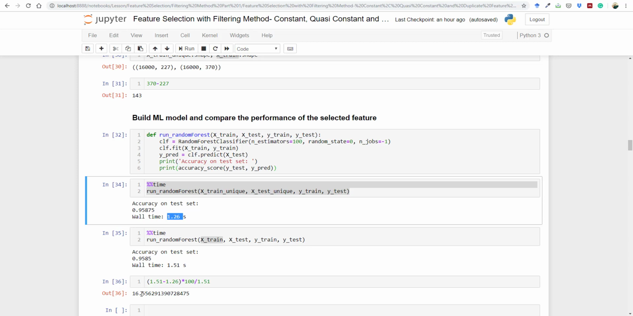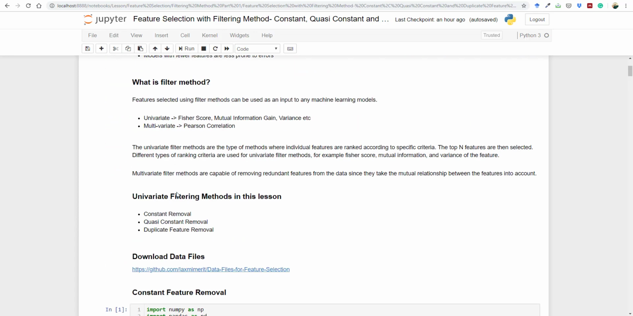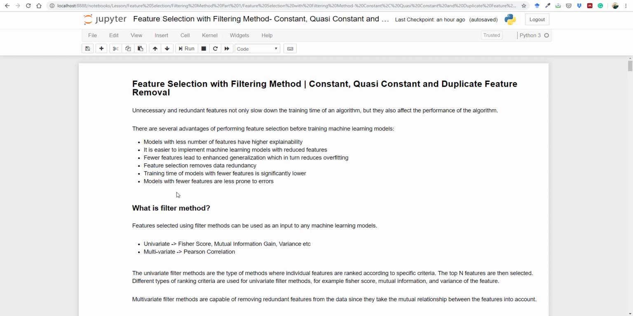Okay, so this is all we will be talking about in this lesson. So let's not waste time. Let's go ahead and start working on this project, feature selection with the filtering methods, in which we will be removing constant, quasi-constant, and duplicate features.